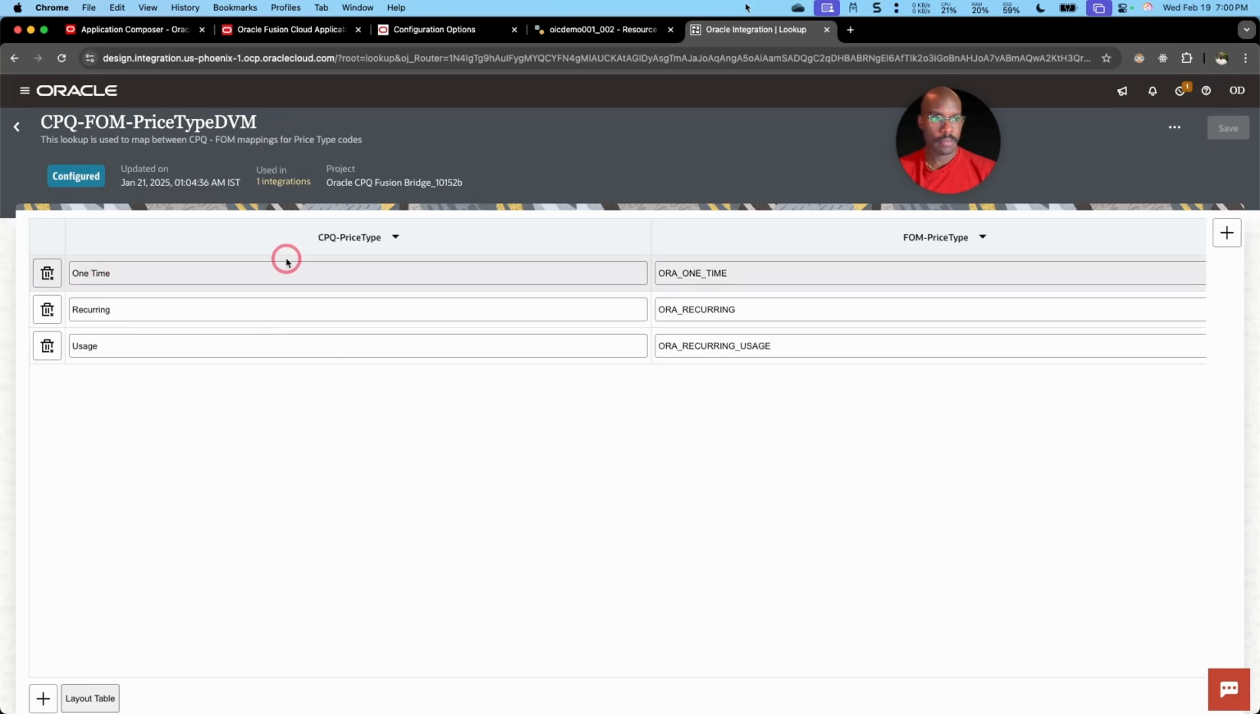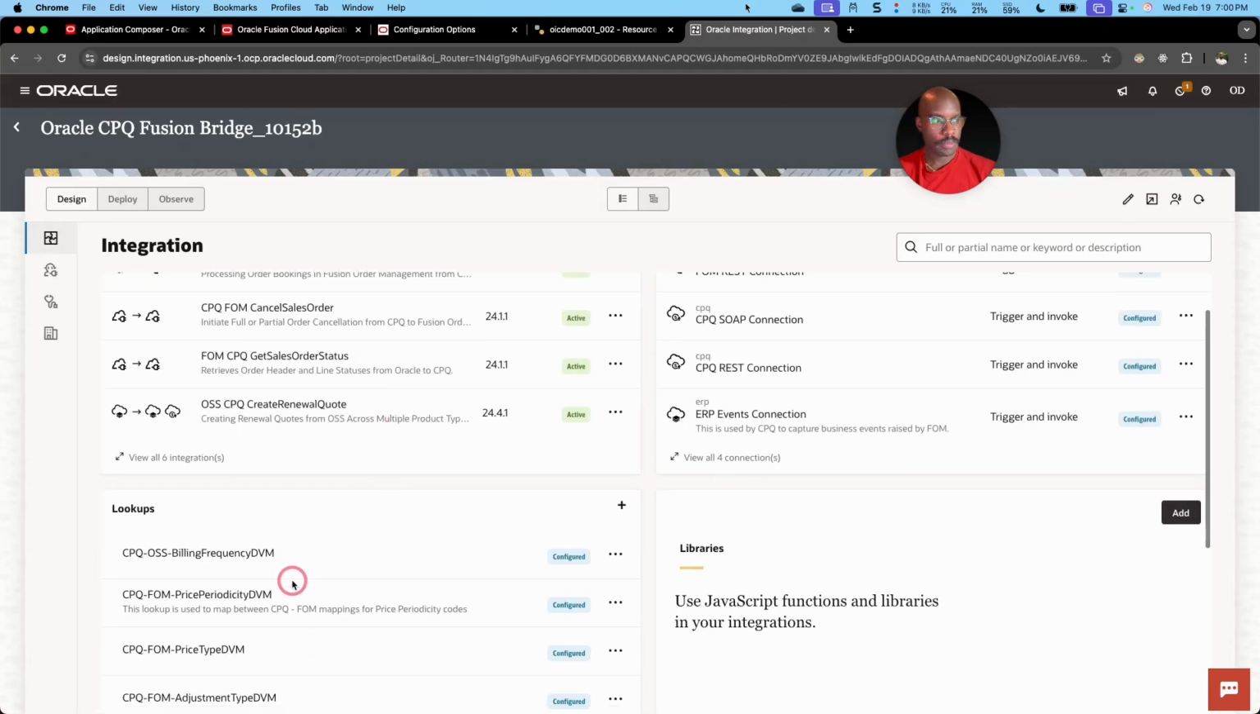So one time, this string as it is in CPQ is going to match this string in Fusion as it is. FOM stands for Fusion Order Management. We'll go back. So there's a bunch of lookups here.